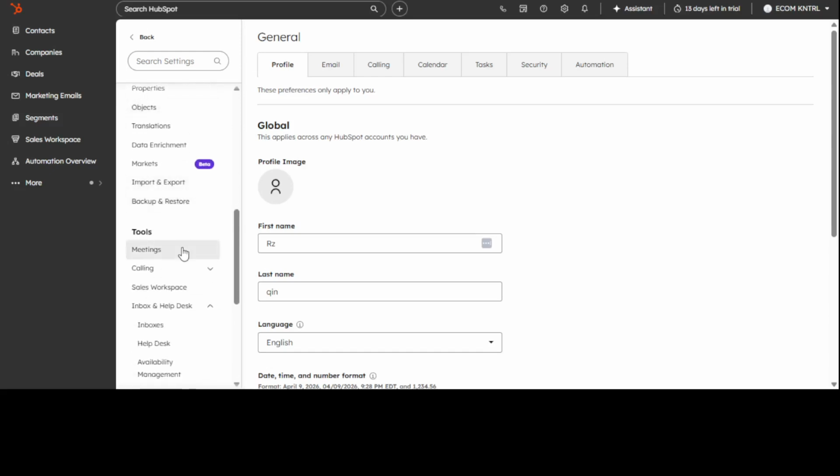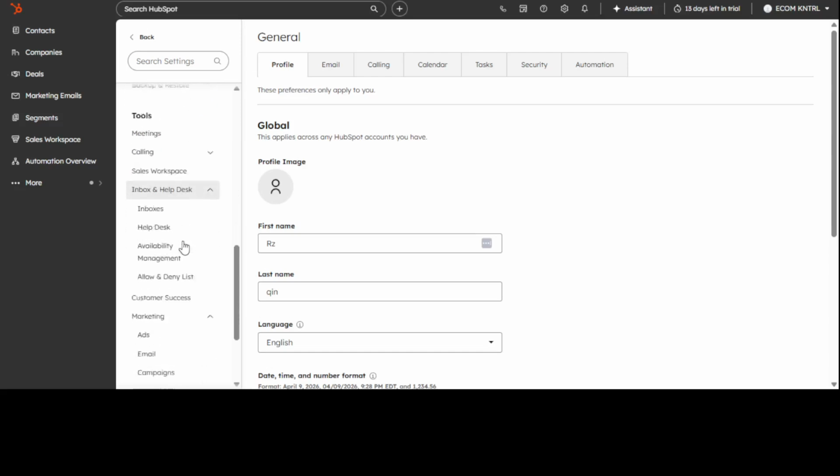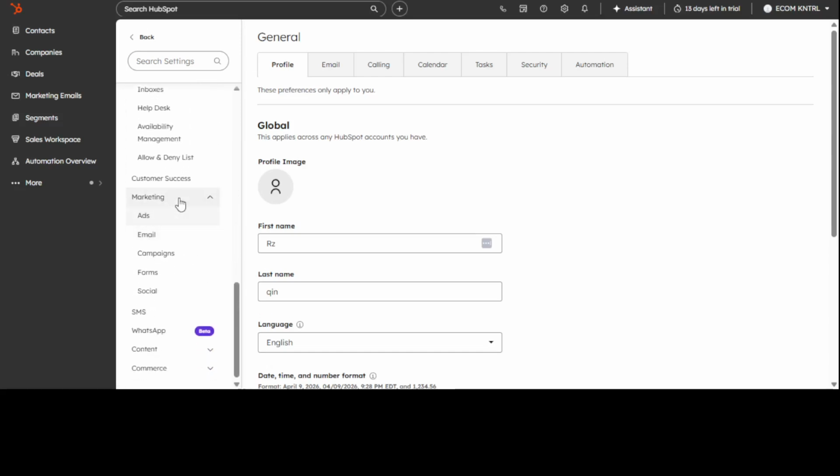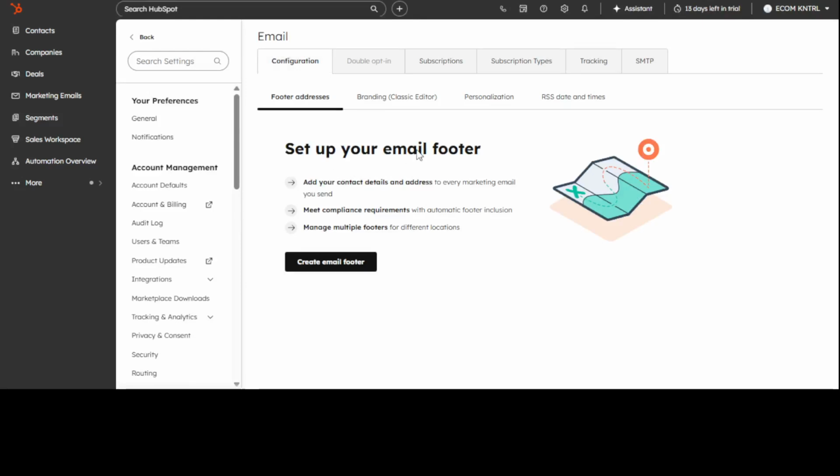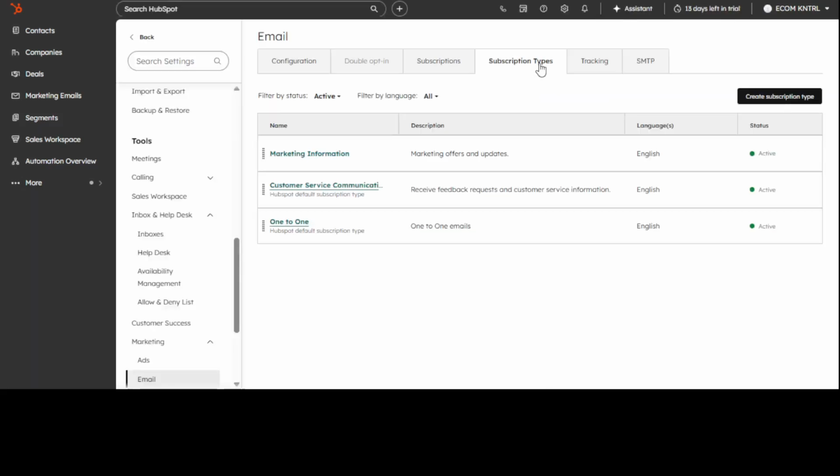This is where you configure things like branding, tracking, footers, and the list of subscription types your contacts can opt into. Inside the email settings, open the tab labeled Subscription Types. This page shows every subscription category that will appear on your public preferences page. It's a good idea to keep this list concise and clear so subscribers immediately understand what they're choosing. Now create a new one.